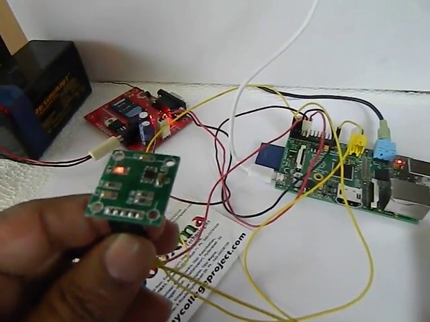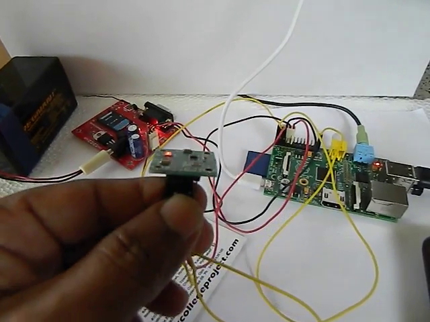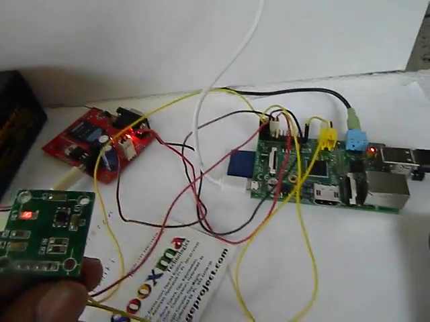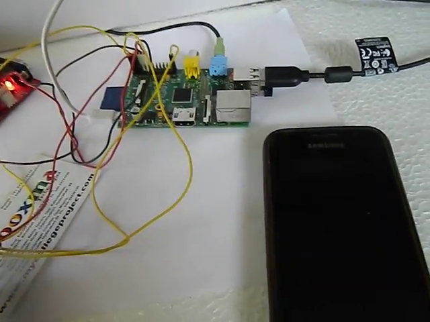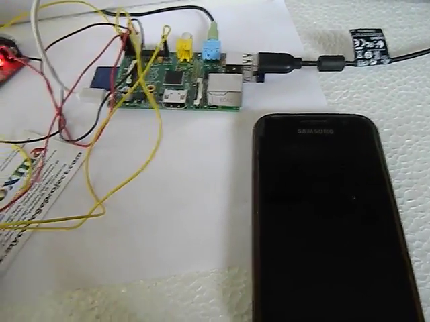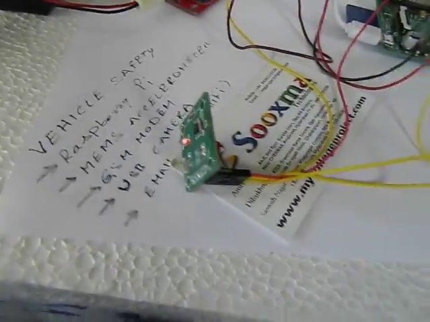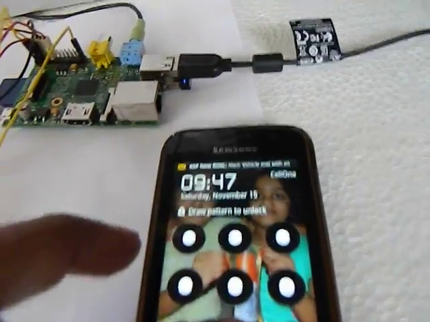If I move this accelerometer towards forward direction, see, it said accident alert, and the camera gets activated, and it took these hardware images, and I should get an SMS alert now. Let me keep this. See, I got a message.